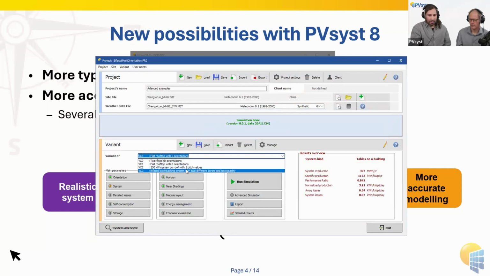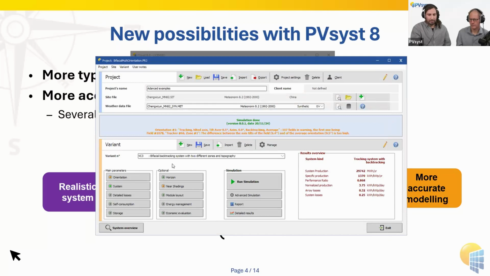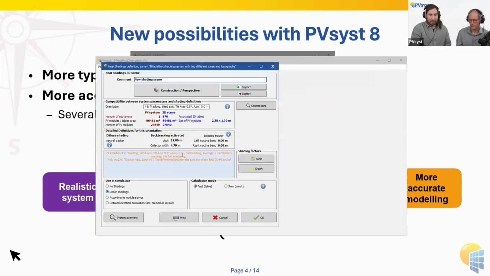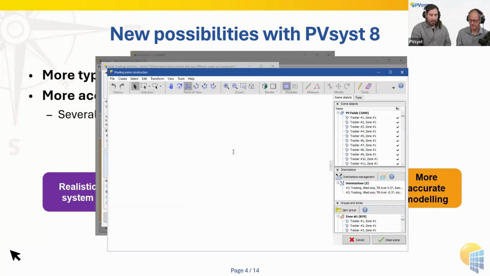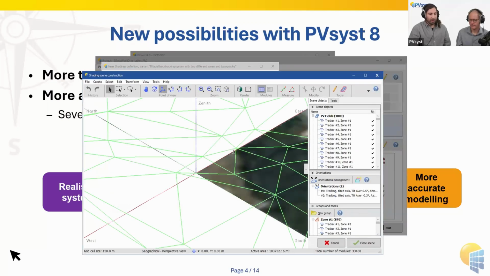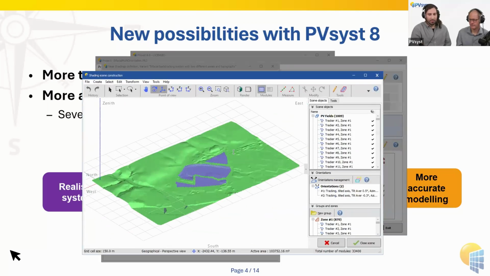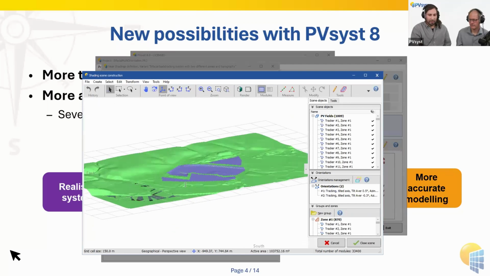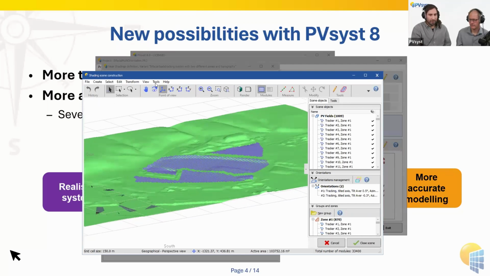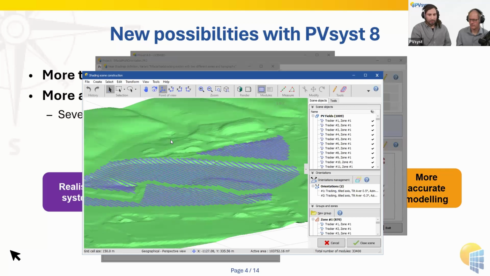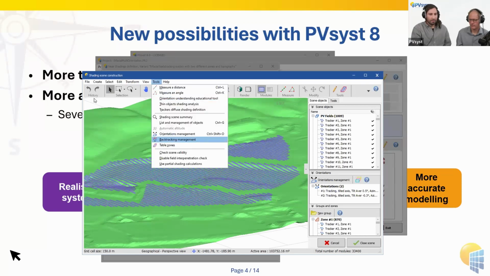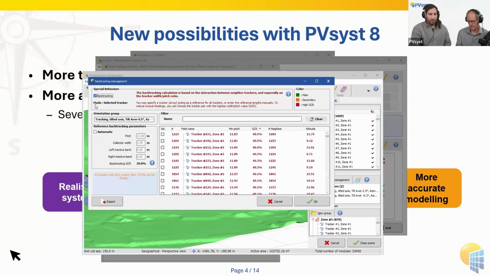I will show you a second example, the wider pitch here. And if you want to do backtracking, you would prefer that this move independently. So for this reason, even though they're the same type of trackers, we define two different orientations. If we then go to the backtracking management, you will see that you can have different parameters for each of the orientations.